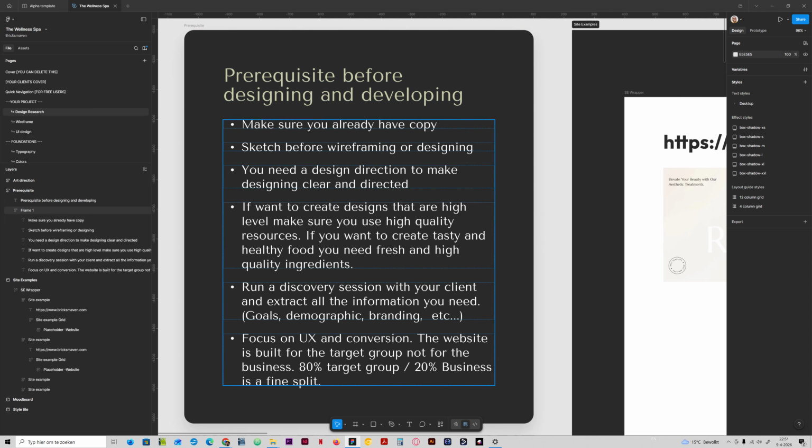So, sketch before wireframing or designing. Once you have the copy, just take your time, go back to the traditional way, take a pen and paper, and draw out the design.